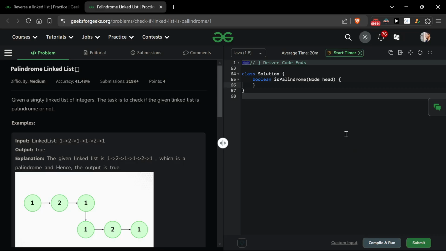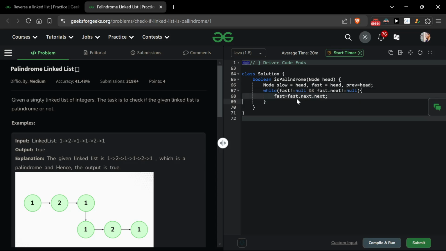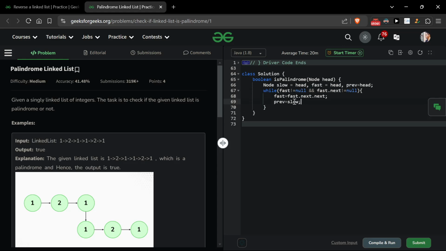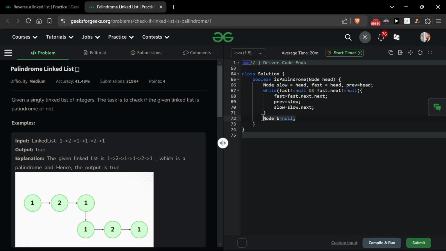Let's code this. Slow and fast initially point to the head node, and previous points to the head node, or you can initialize it with null. While this condition holds, fast will take two steps, and before moving our slow node, we have to first point previous to the current slow node, then slow will take one step. So this is just a variable. Then previous dot next is set to null. This is the thing that disconnects the linked list. So now we have two separate linked lists.